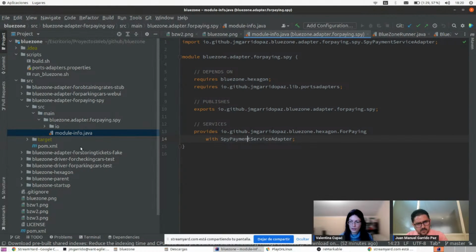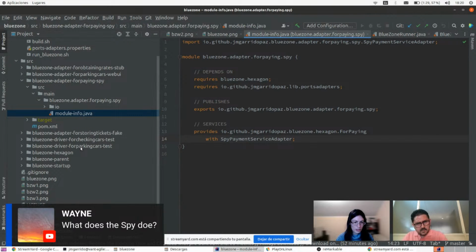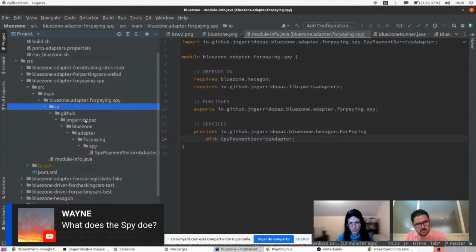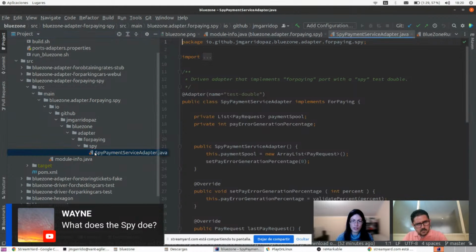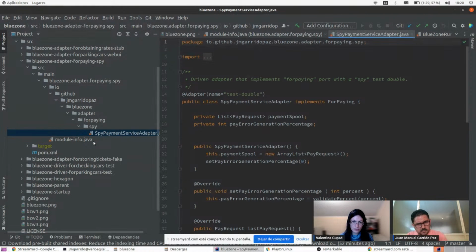And you select. Okay, we have a question here. What does the SPY do? Is it possible if maybe you could open up the for paying interface and the SPY, and explain both the interface as well as the SPY?